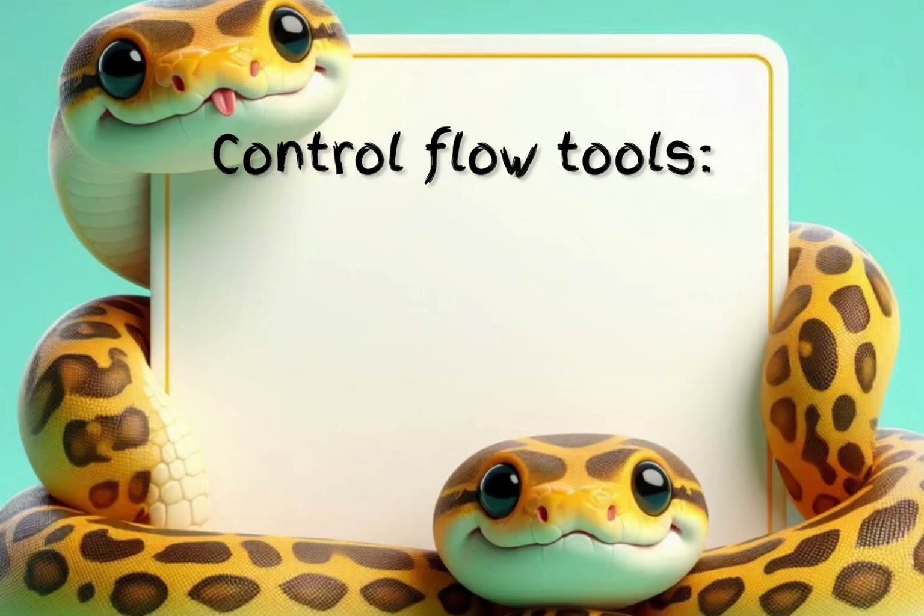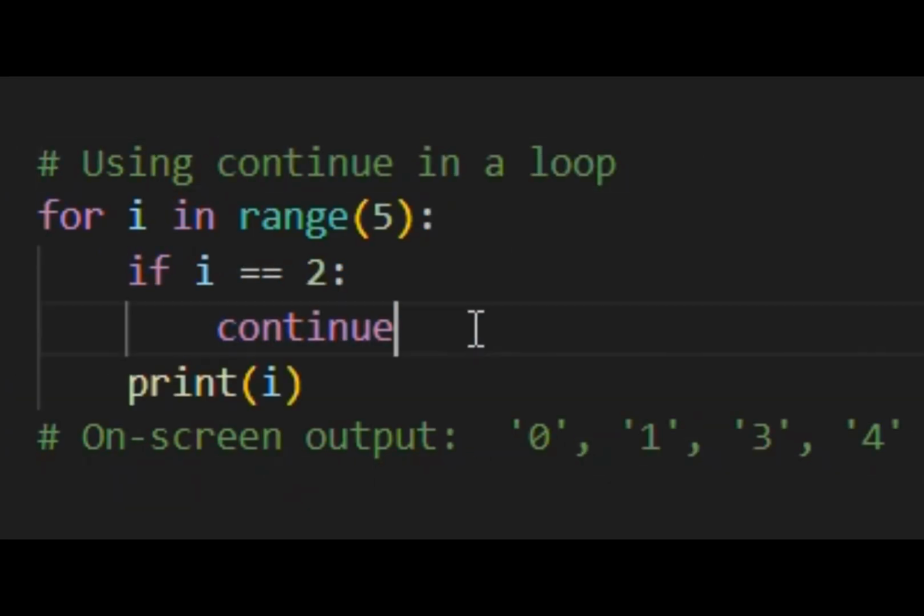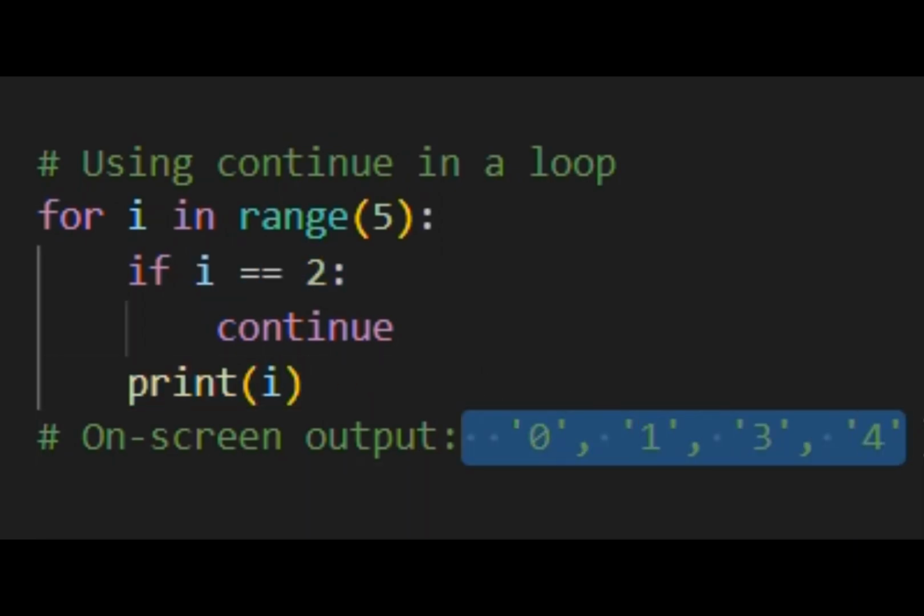Now let's talk about control flow tools that modify the behavior of loops. The break statement allows us to exit a loop prematurely. In this loop, as soon as i equals 5, the break statement terminates the loop. Python stops printing at 4 even though the loop was supposed to run until 9. On the other hand, continue skips the current iteration and moves to the next one. In this case, when i equals 2, Python skips the print(i) statement and moves to the next iteration. The number 2 is missing from the output.